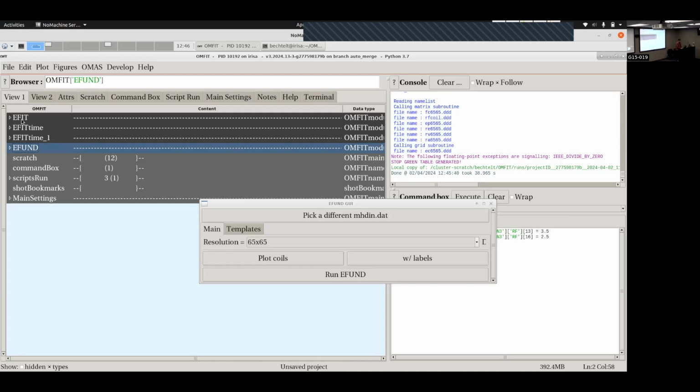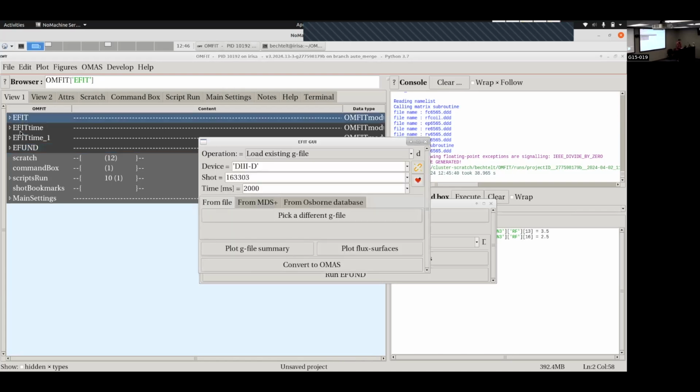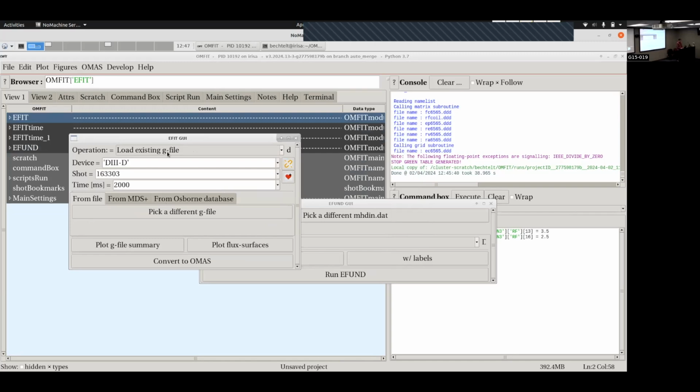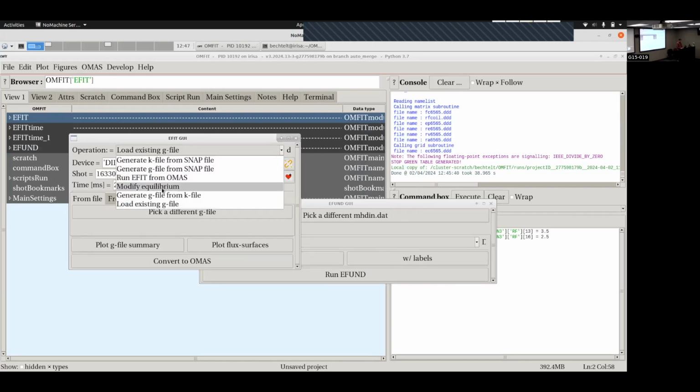It's a good point. Now, if we go back to our EFIT module, this is not set up in EFITtime. Once you're doing the boundary fit option, it's really only set up in EFIT. It's kind of hard to specify multiple G files to fit different boundaries at different time slices. Probably could be done, but right now it doesn't exist. So instead of loading like we did before, what we're going to do is go to modify equilibrium.